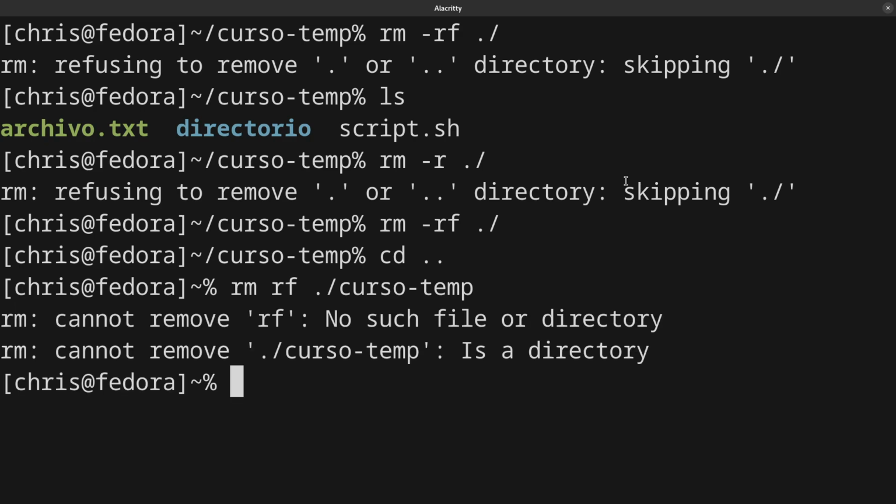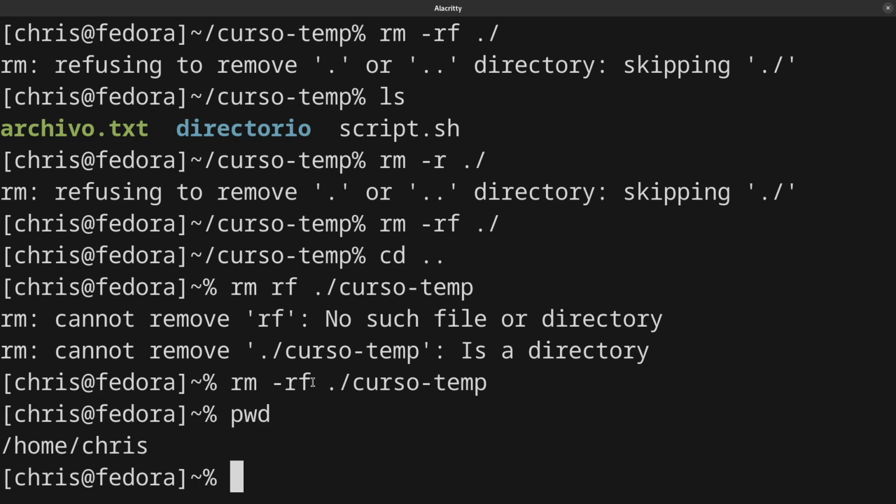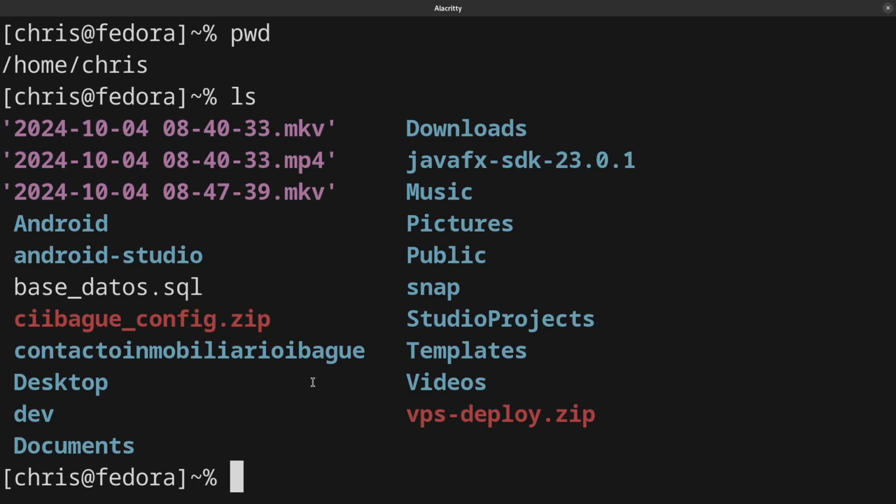course temp. And as you can see, okay, the error says you can't remove it because it's a directory. I forgot this one, because we are using the recursive option. That means if you are talking about a folder, this is going to delete the folder and all its content, and F to force that. So let's do it. And it seems my system is fine, I hope so. And that's right, because it's all working.